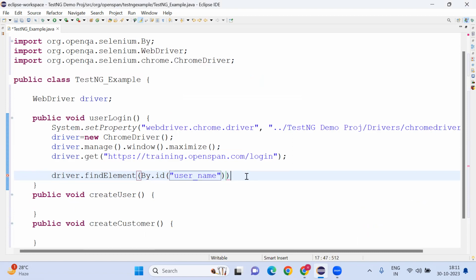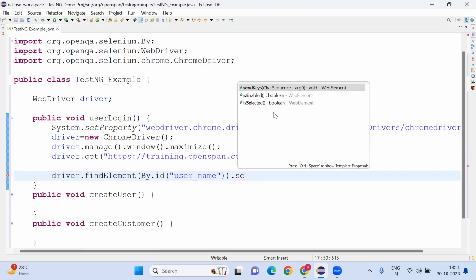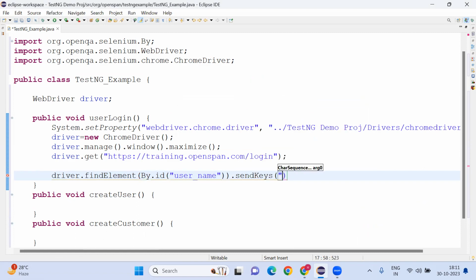Try to automate more websites, okay, so that you will get idea. You will face challenges as well. Some websites it will take dynamic elements, okay. You need to practice more.